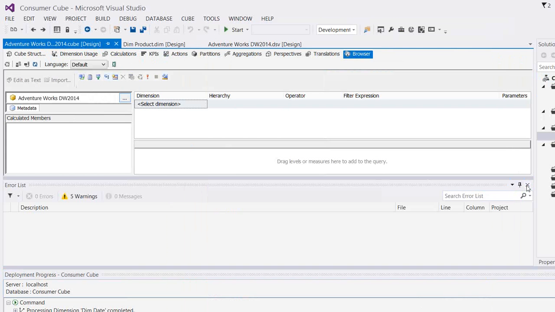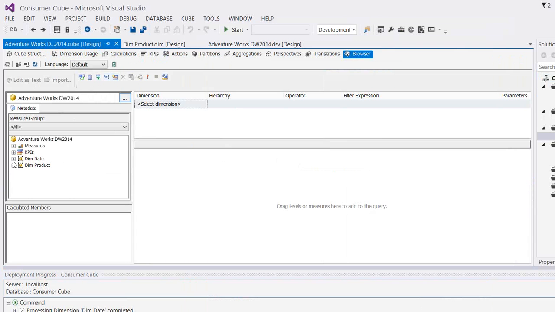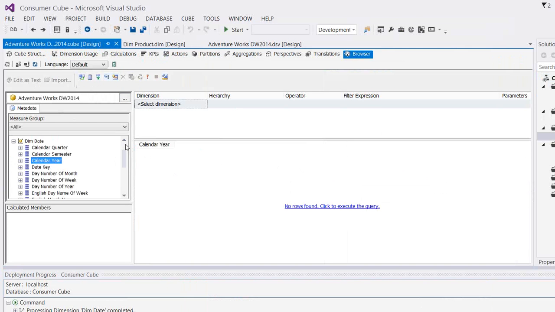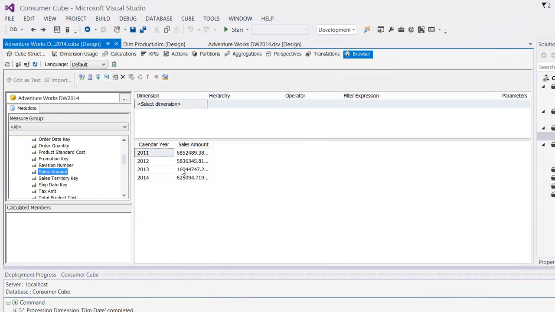Let me quickly try to browse this particular dimension. I'm taking calendar year from here, and I'm taking sales amount. And you can see it's just like accessing a plain physical dimension. So this is about creating the link dimension, what are the steps you have to take care of, what kind of errors you may encounter, and how to overcome those errors.